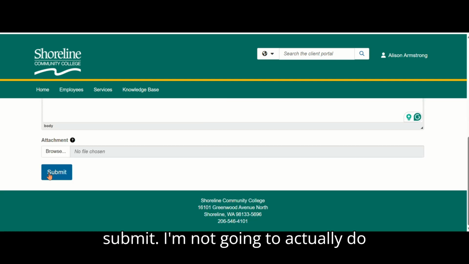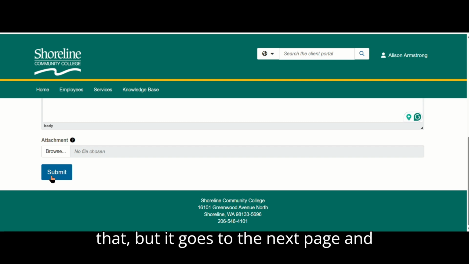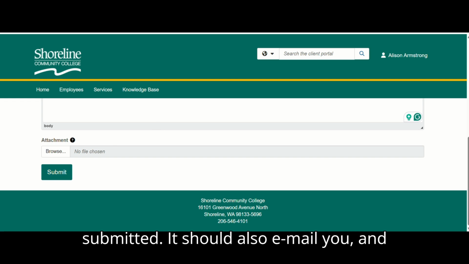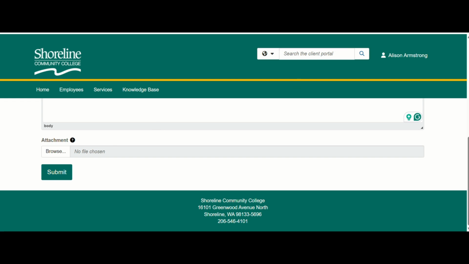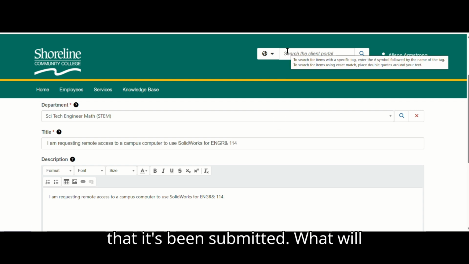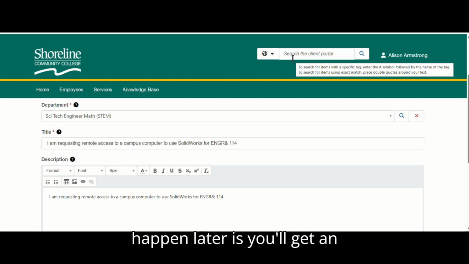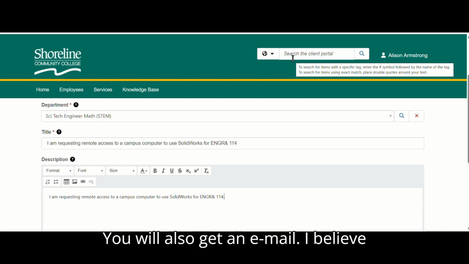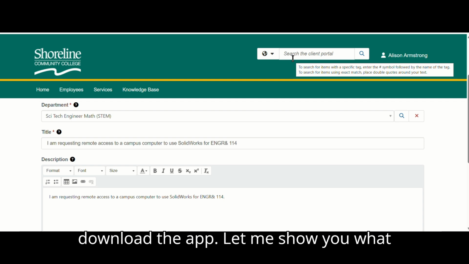We click submit. I'm not going to actually do that, but it goes to the next page, and it tells you that your request has been submitted. It should also email you, and that would be to your school email, right? It will email you and let you know that it's been submitted. What will happen later is you'll get an email from support telling you that your ticket has been updated. You will also get an email, I believe it's from Splashtop itself, which is going to be a link for you to click and download the app.